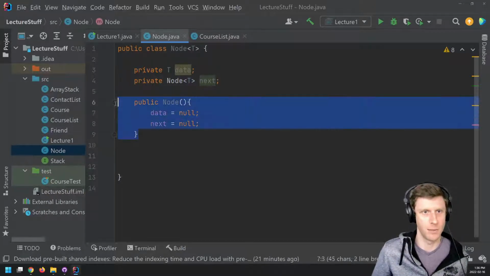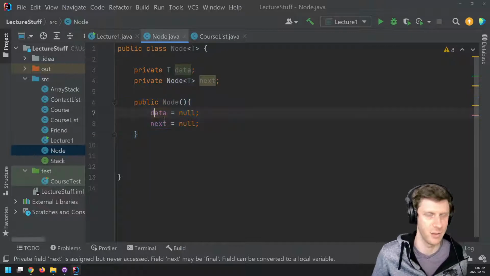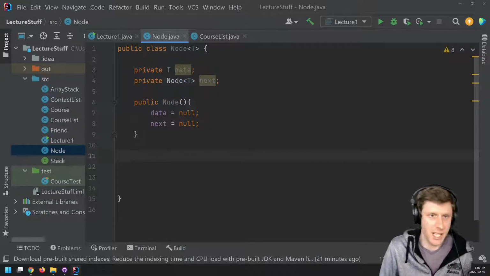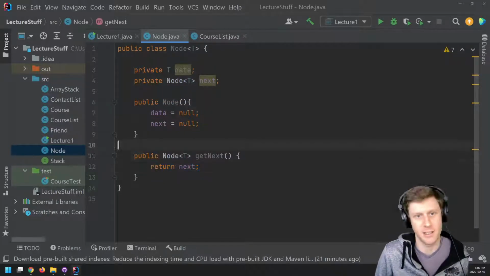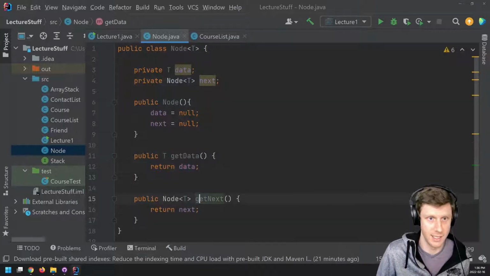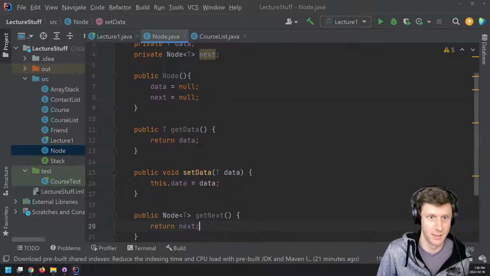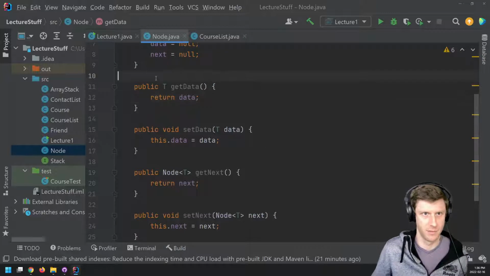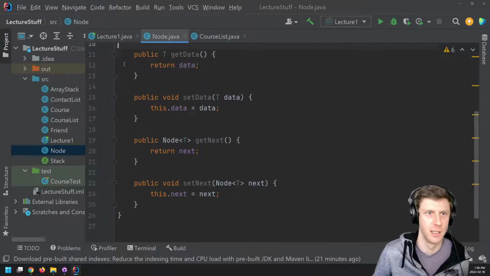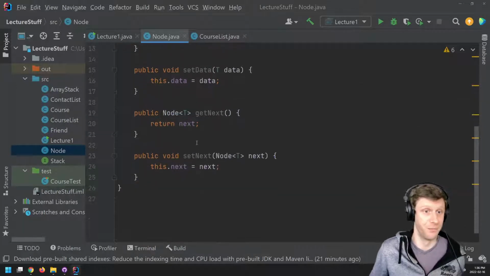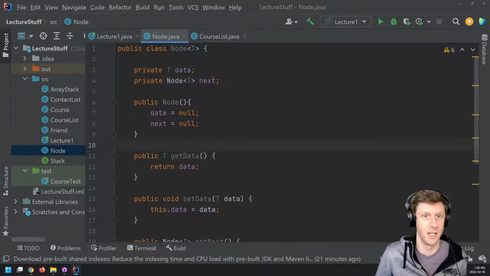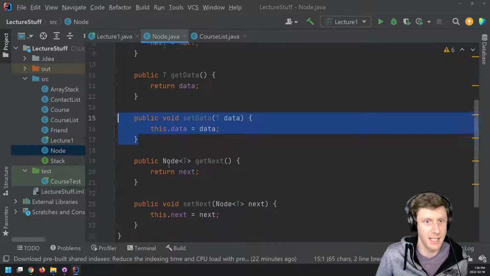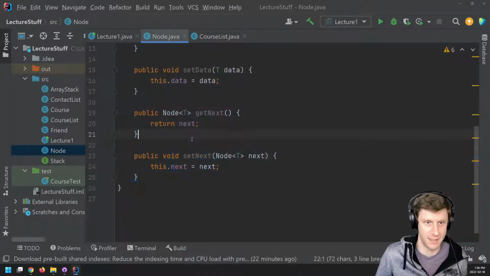So we've got our node class. I wrote the constructor, which just assigns the values of the fields to null, a reasonable default value. Then I just want getters and setters. Get data, get next. Okay, here's my get next. Get data, set data, set next. And I was lazy and basically let my IDE, IntelliJ, write those for me. Right? So that's it though. That's all this class is. Two fields, the constructor sets some default values. I can get the data, I can set the data, I can get the next, I can set the next.